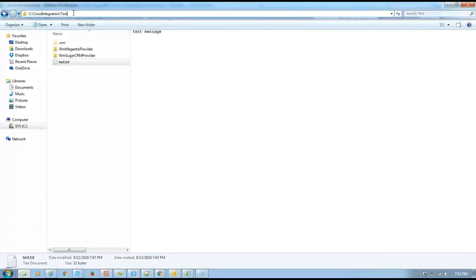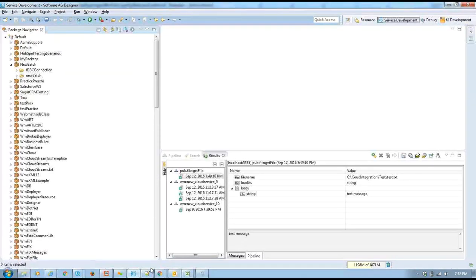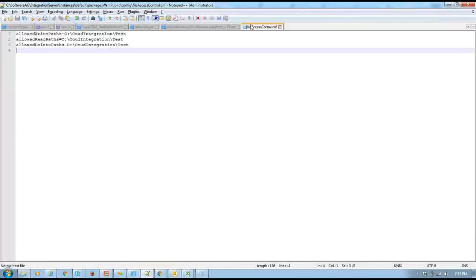configured last time. So this path, wherever the file exists, that path should exist in the WM public access. There will be one file called the file access control in the WM public folder of your integration server.